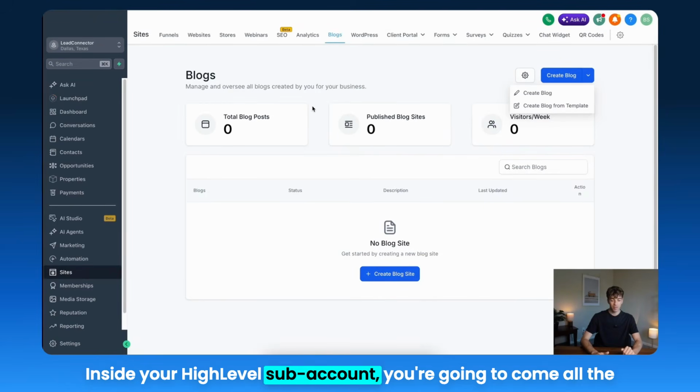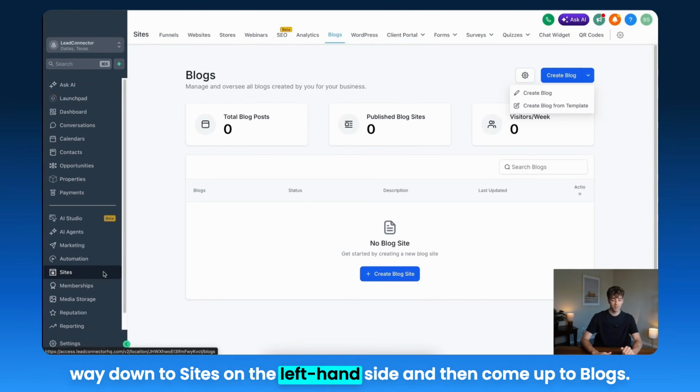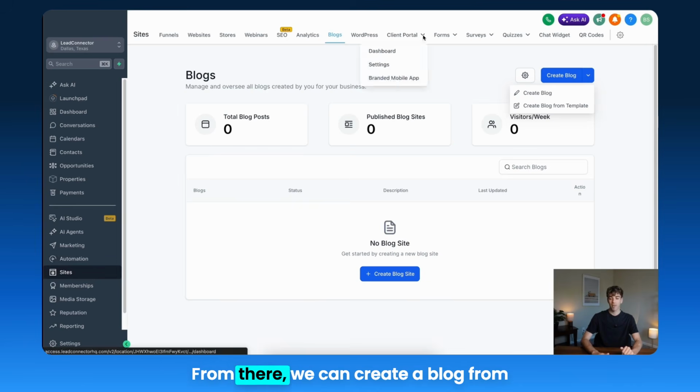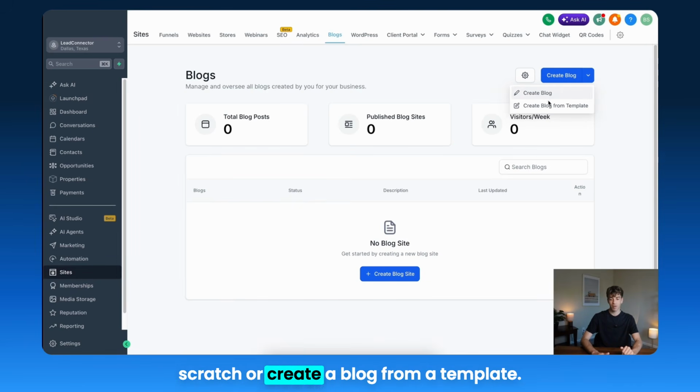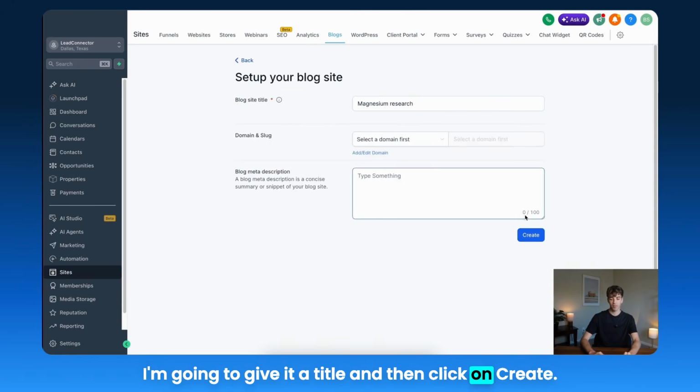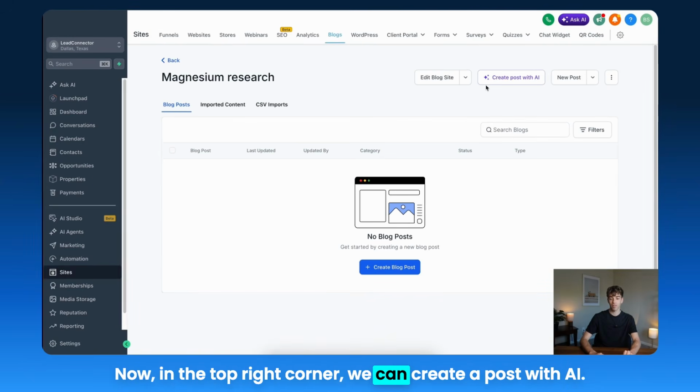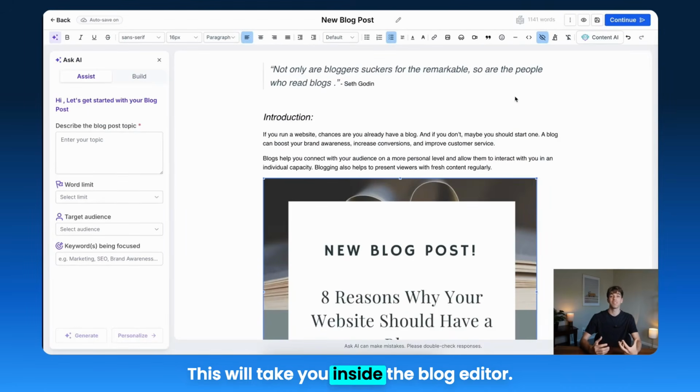Inside your HighLevel sub-account, you're going to come all the way down to Sites on the left-hand side and then come up to Blogs. From there, we can create a blog from scratch or create a blog from a template. I'll choose a brand new blog. I'm going to give it a title and then click on Create. Now, in the top right corner, we can create a post with AI. This will take you inside the blog editor.